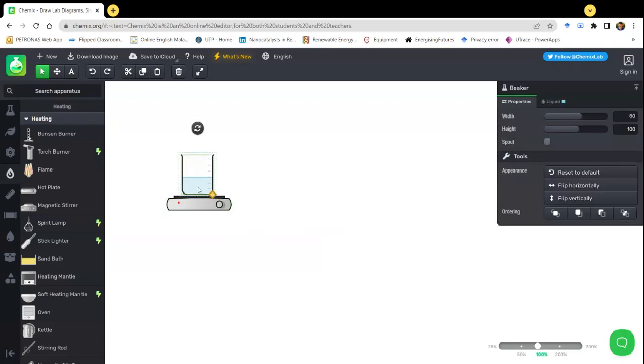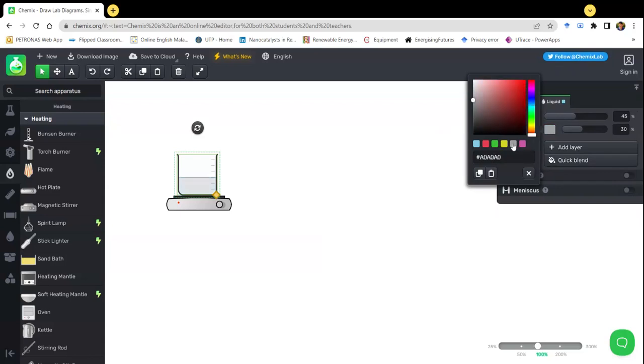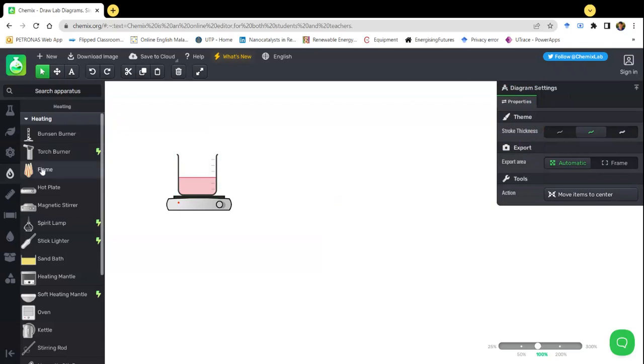If you want to increase this area, just click on this and then come to the right side. We have height and width, so I'm increasing the width, you see, and if I want to increase the height, we can do that. For the color of the water inside, you see the properties, and there is liquid. Click on the liquid, then click on this color, and you can change it to a different color, maybe red. If you click red, it is red. So many options, very simple. So this is the first step.